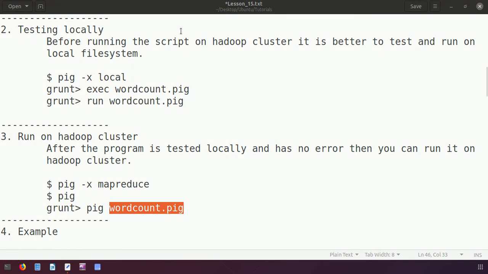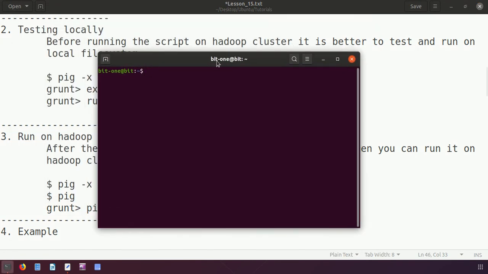I will open the terminal here. So here is the terminal. First I have to connect to hduser. The password is 123. I will cd to the home directory of hduser and clear the screen. Before running the Wordcount program, I will first create and test a simple script, and see how to run it locally and on Hadoop cluster. After that we will run the Wordcount program.